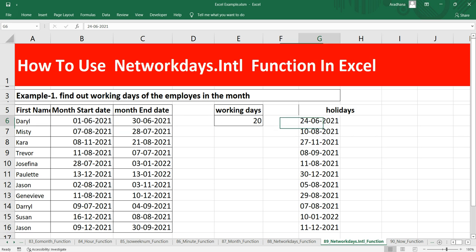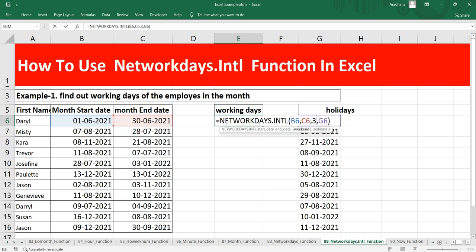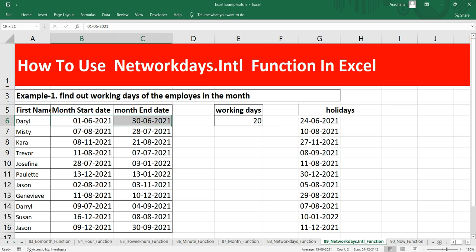So we have considered 24th of June as a public holiday. We have excluded this 24th of June from the working days. We have also excluded Monday and Tuesday as our weekend from our working days, and then we are getting 20 days as the working days within this month, within this start date and this end date.